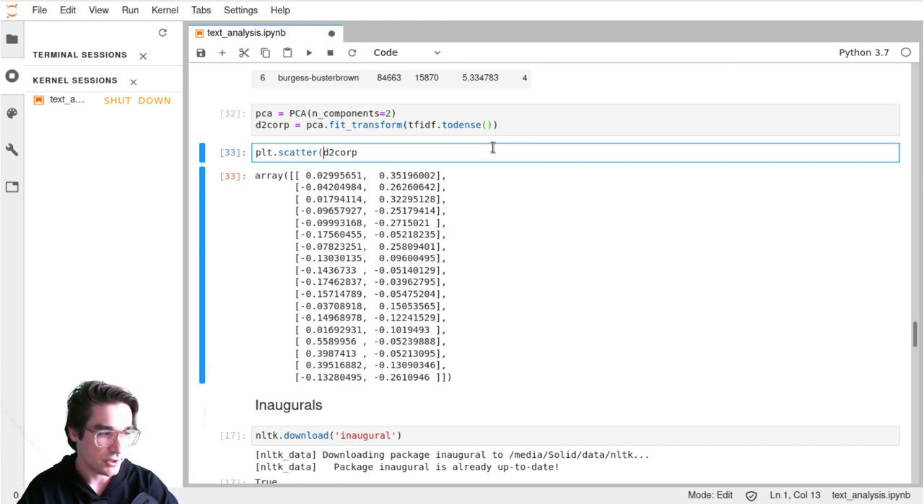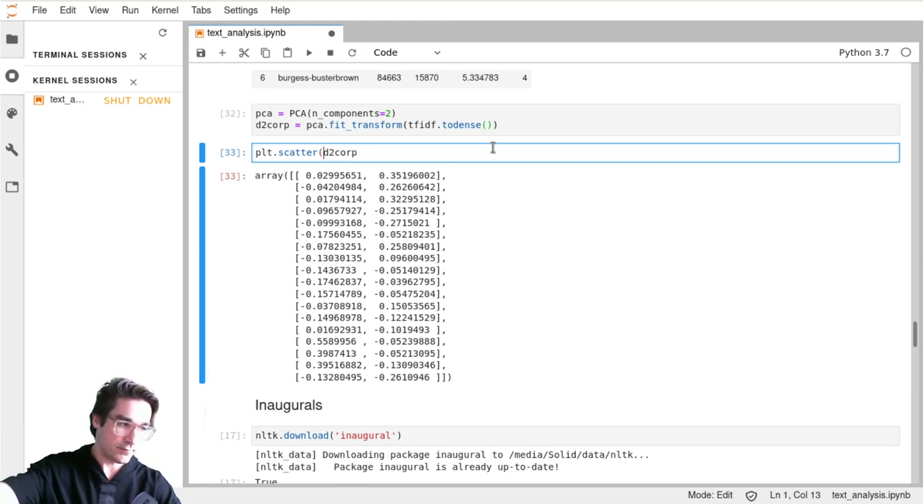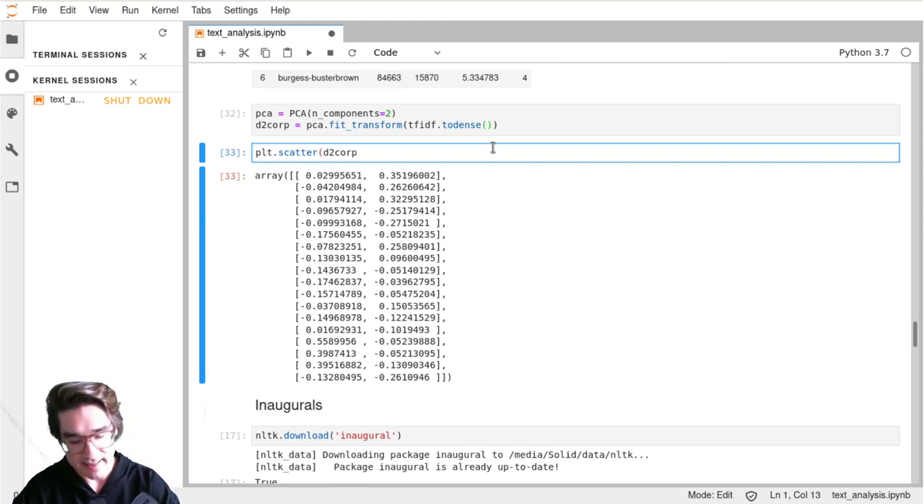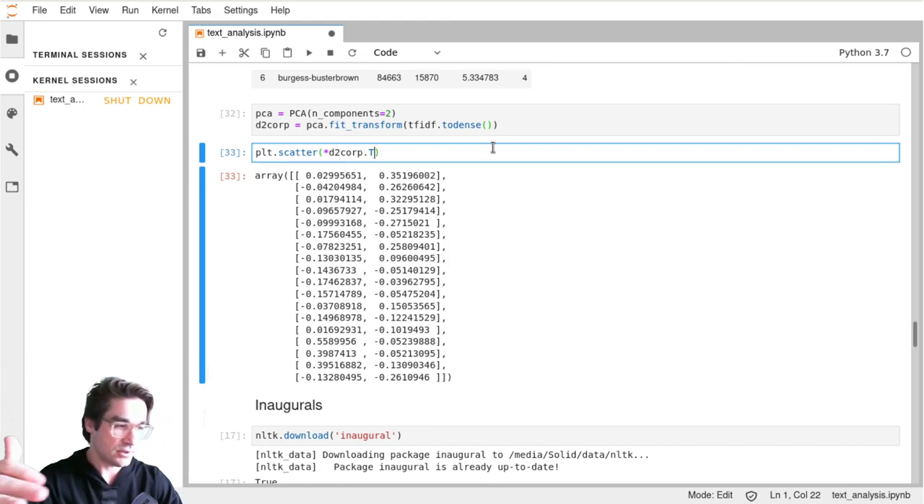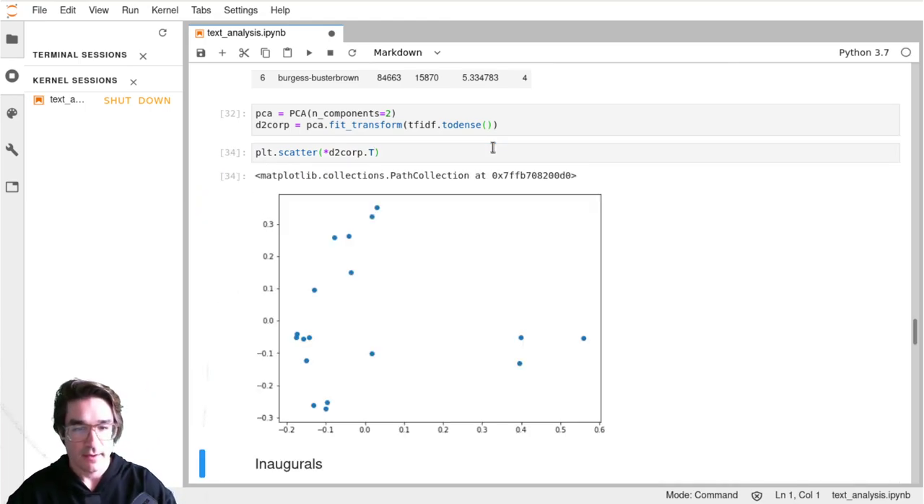Now this returned a 2D array of 18 by 2, which is the components we wanted to get out. So it fit, then transformed them from 46,000 dimensions to two dimensions, and that's what D2 corpus is. Now we want to scatter plot this. One thing you can do is star. I think we need to do transpose. If you transpose it, it'll be two by whatever. And if you use star, it'll give each one of those individually, basically X and Y.